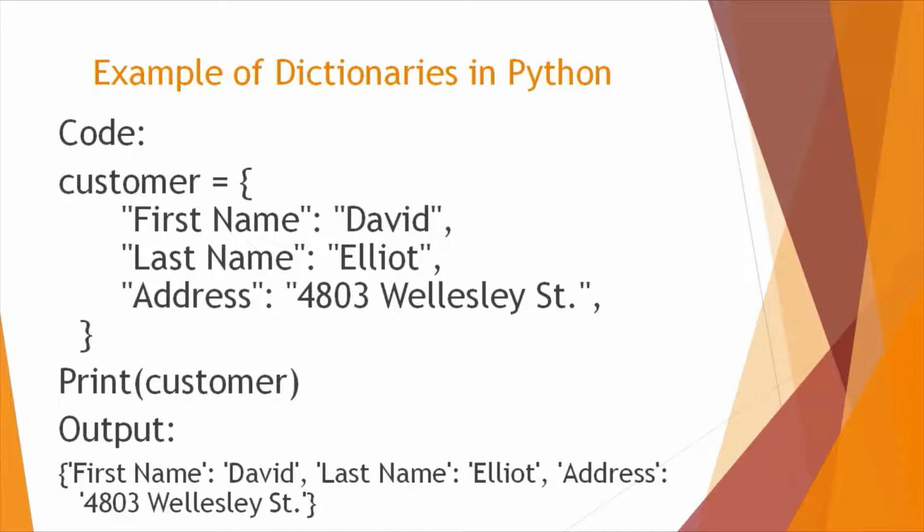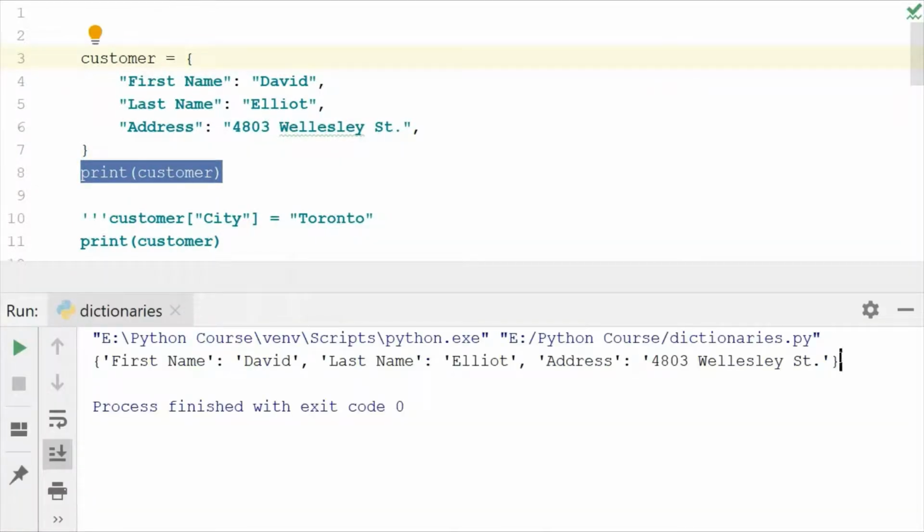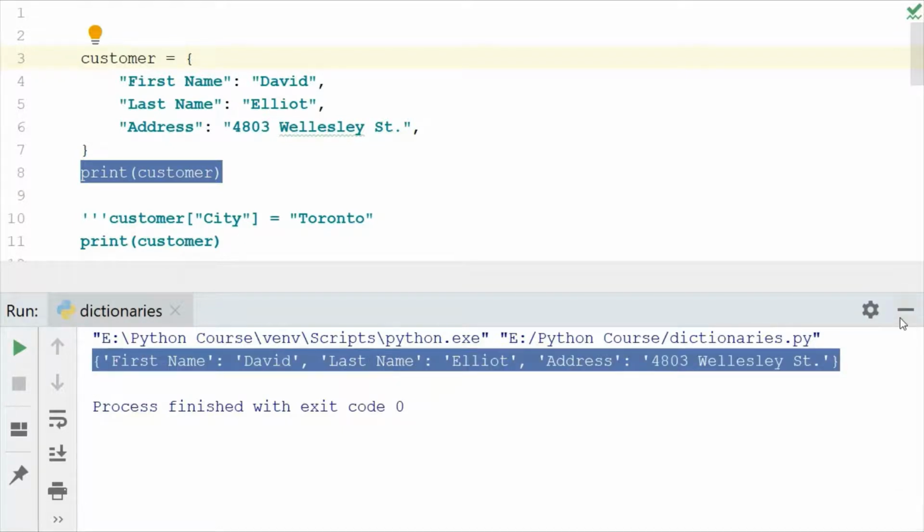So let's try them out in our PyCharm. Here I have opened my PyCharm and I have declared the dictionary name, customer, equals, brackets open, first name, that is the item key, then the colon, then the item value, that is David. In order to declare more values and more item keys, we have to type this comma here. Last name, Elliot, and address, and brackets close. Then we are printing the customer. This is how we can print the dictionary. Let's run this. Here I've got the output, our dictionary is printed here.